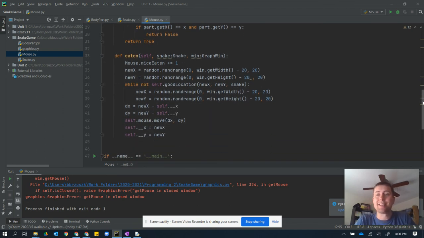Now the last function is the Eaton function. No, we did not write any code that checks if it's been eaten, but that's not the point of the mouse. The point of the mouse is to just get eaten. We'll let the game itself figure out whether or not we've eaten the mouse. So we'll get these things to interact in that way.